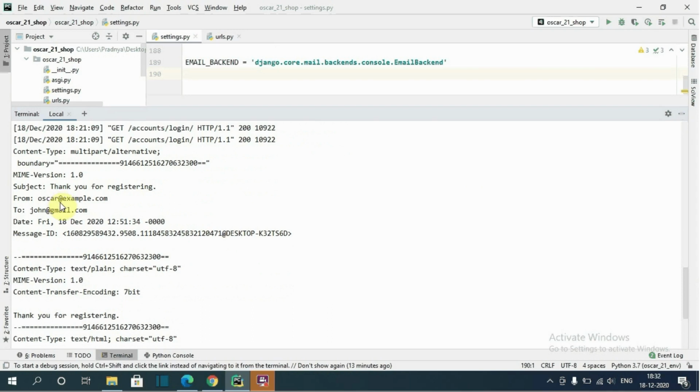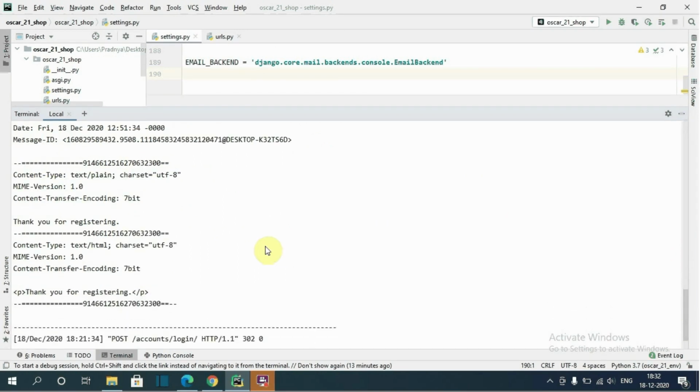Okay, we can overwrite this email to use our own shop's email ID, and here the email is sent to the registered user, that is john@gmail.com, and here is the date of the email and the message ID. You can see here this is the actual message sent to the user, that is thank you for registering. Okay, this is the plain text of the message, and here is the HTML text of the message. So you understood the details of the email.